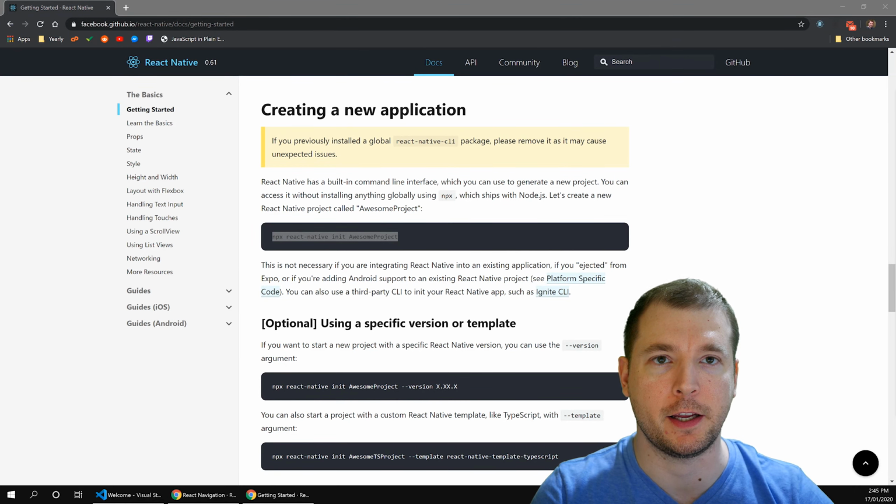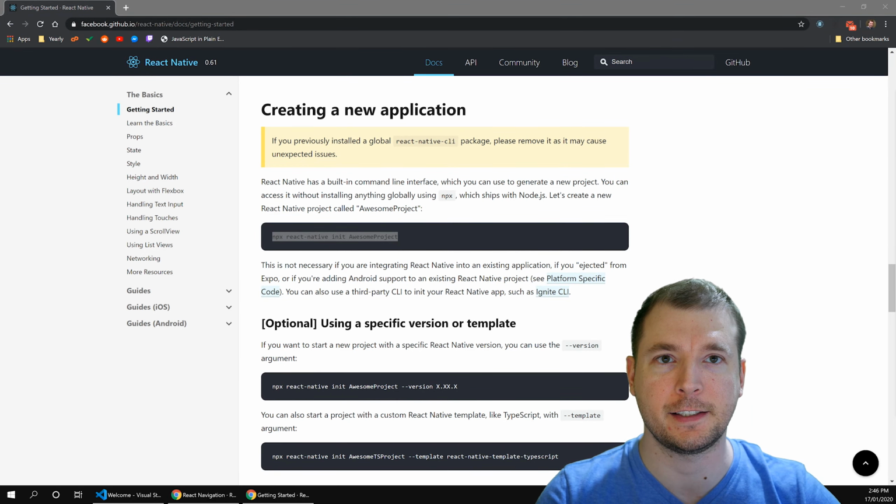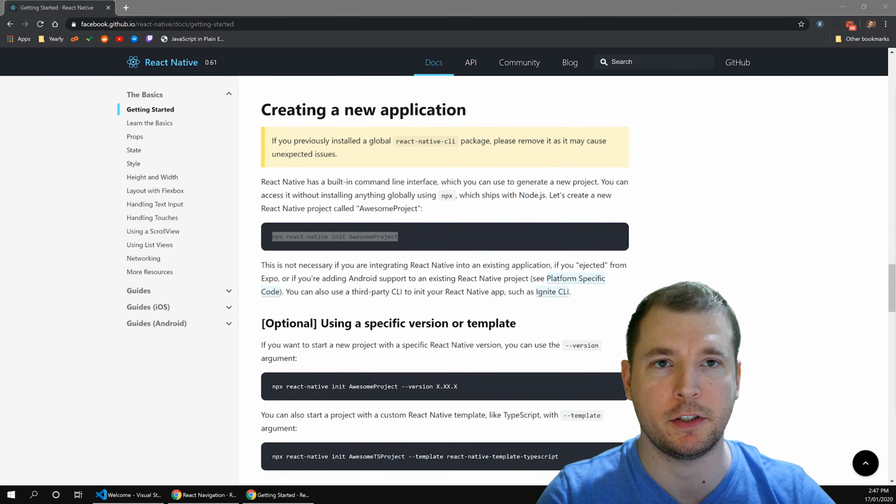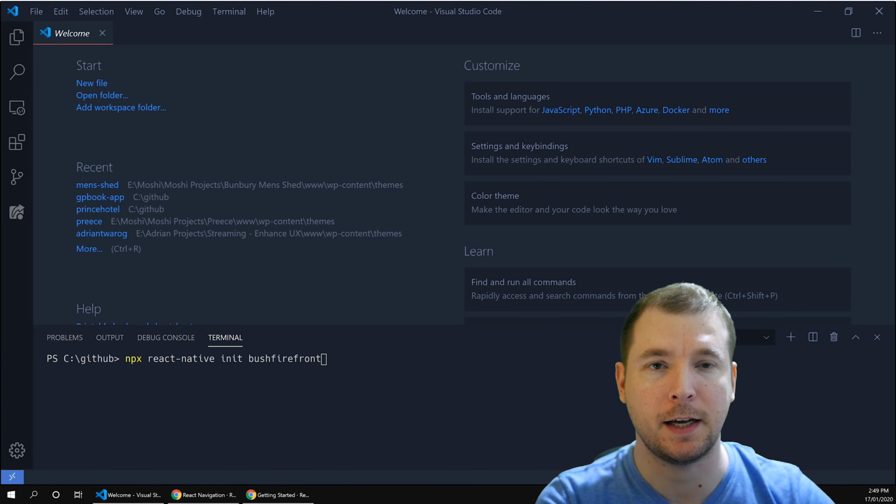We'll start by creating a new application in React Native. This is now done by calling npx react-native init and the name of your project. If you haven't got React Native installed for your computer, please have a look at the Facebook React Native website and they'll give you some information on how to get started. In my example, I live in Australia, so I'm going to create an application called Bushfire Front. Let's run that now.